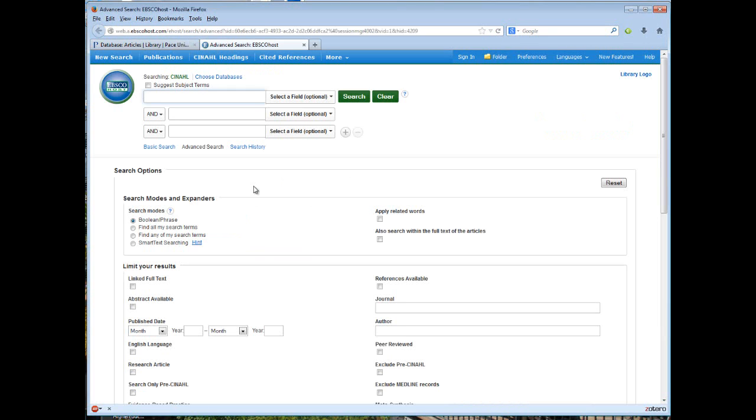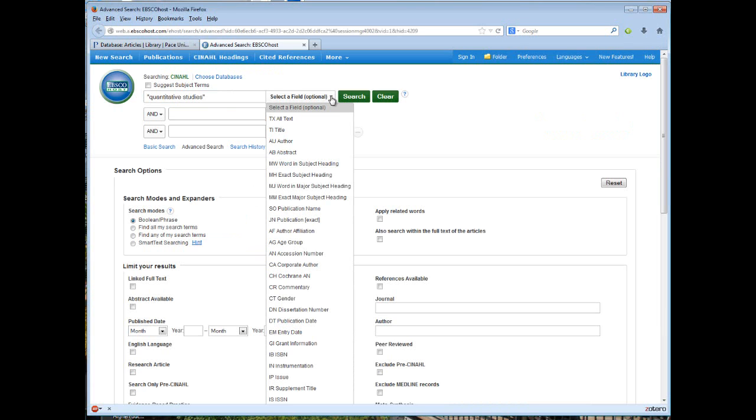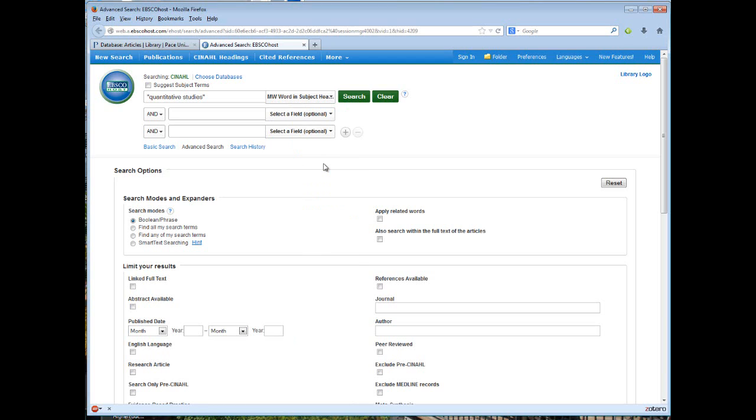Quantitative research studies are labeled in CINAHL with that phrase as a subject heading. So we can type quantitative studies in quotation marks, which tells the database to search for that exact phrase. And then we want to tell the database where to look for that phrase. In this case, we want to select word in subject heading. At this point, you would also want to limit by publication year, since we know that we're looking for research studies published in the past 5 years.